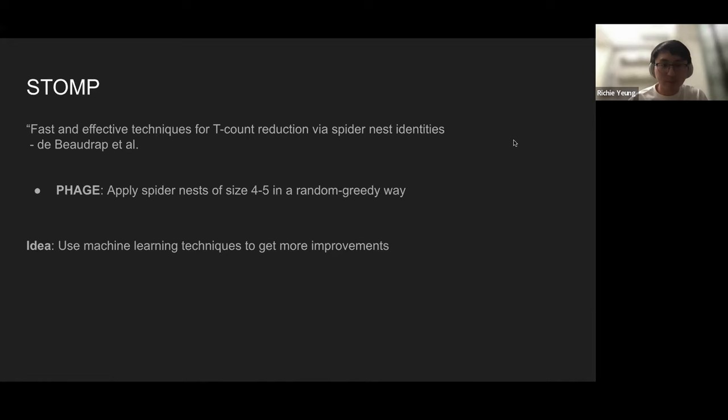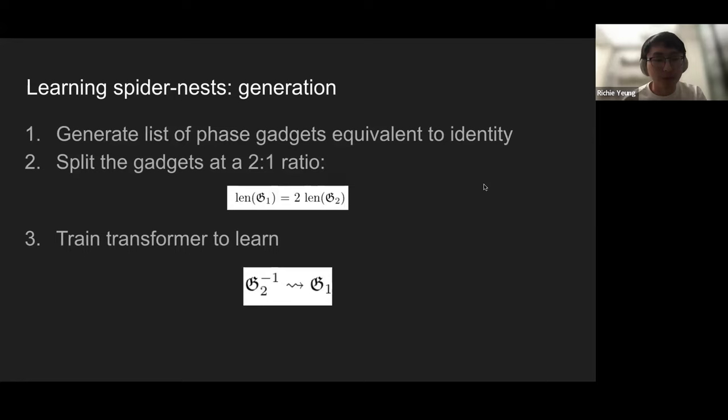So yeah, generation. How does this work? We need a generator and we need a tokenizer for this, right? So let's first talk about the generator for instance.